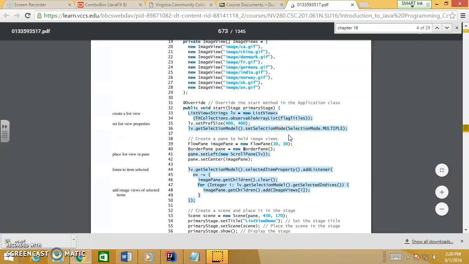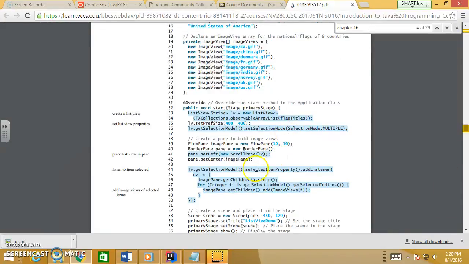I mean the image, we don't see the image big enough to scroll. When it has a lot of flags, then we can scroll the image. So scroll pane, list view. So we can do list view under scroll pane, and the list view itself can be scrolled now too. And then pane.setCenter, which is the image pane, and setLeft is the scroll pane. The image pane we should do scroll too, but this one didn't do that.